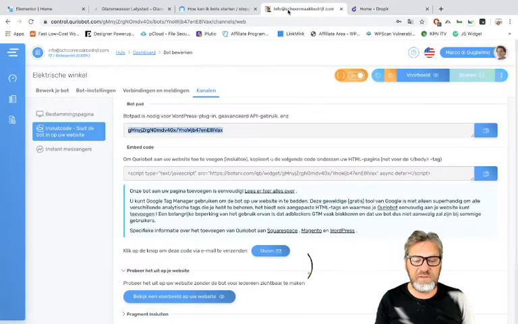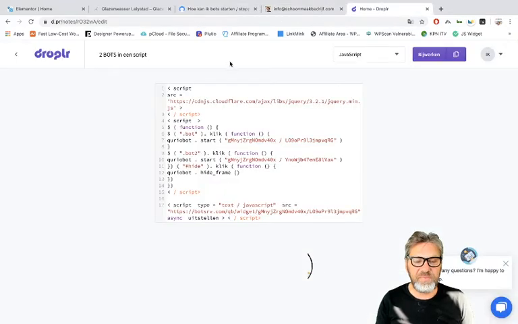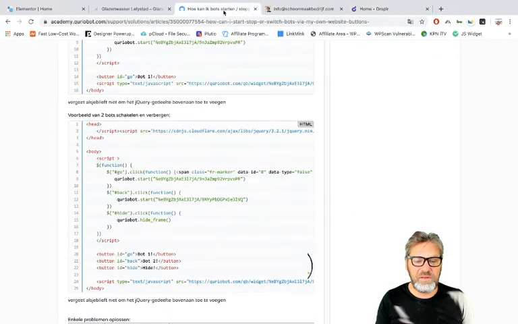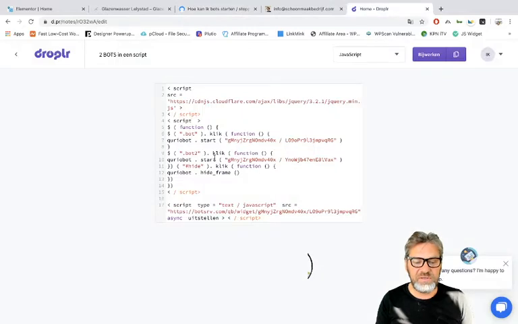And how can you find that? Well, this is the bot, and this is the embed code that you need for your environment of Quriobot. So these two, you have to embed into the code. And as you can see here, this is bot number 1, and this is bot number 2.